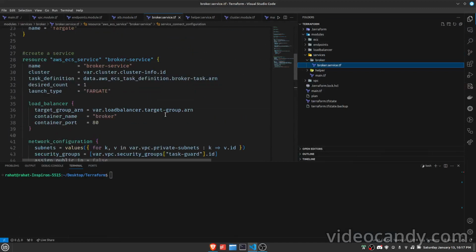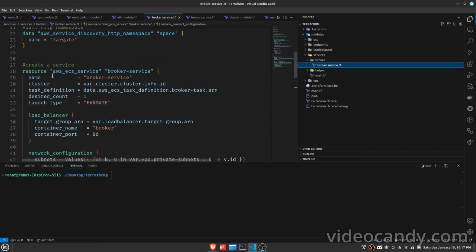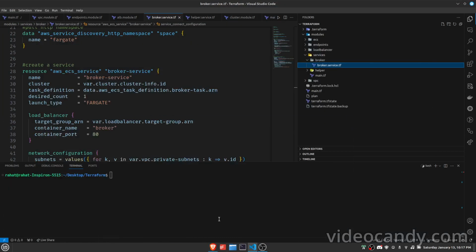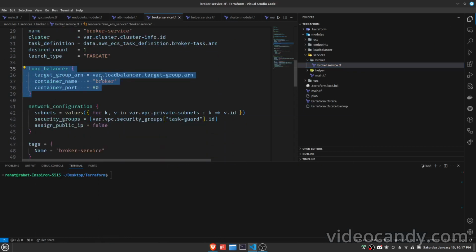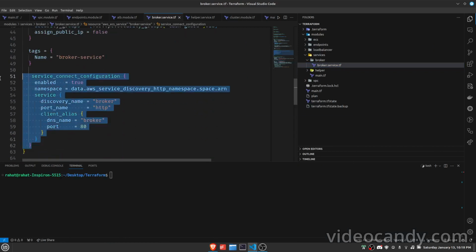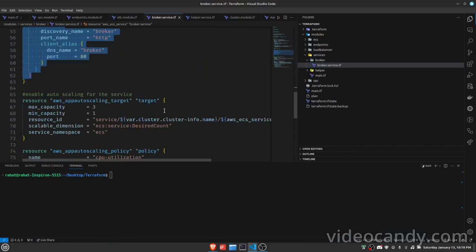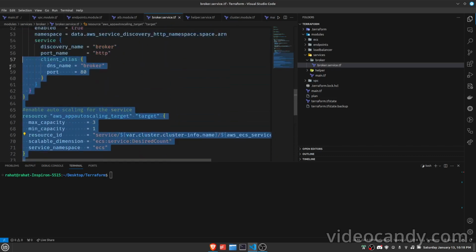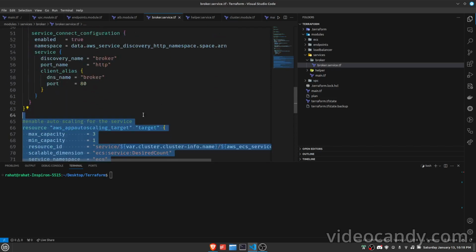Here in my services, for the broker service, I have attached the load balancer that I have created already, that I showed you a couple of minutes ago. Then I have implemented Service Connect configuration for service discovery, and then I have introduced auto scaling so that when there is lots of traffic, the service can be auto scaled and we should not face an outage.